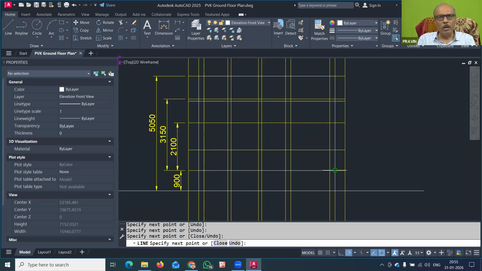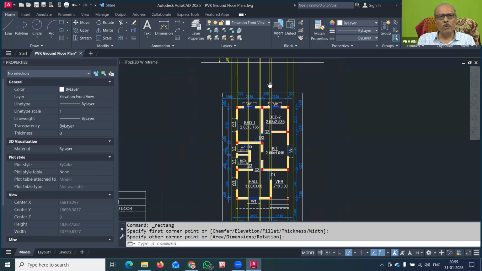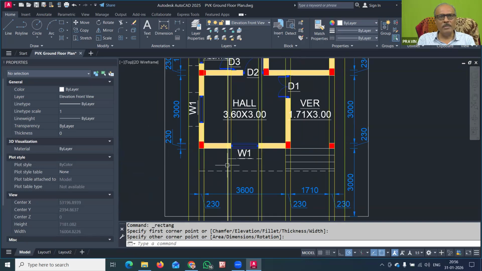If you want in your elevation that the slab line shall be highlighted, you can draw one rectangle here from this to this. So it indicates the slab thickness. Now this is to be done. Now with this, you have to again refer to where your window and door are. So the first immediate two lines are made for the window. So we have to show the window, and there is no door in the front elevation.